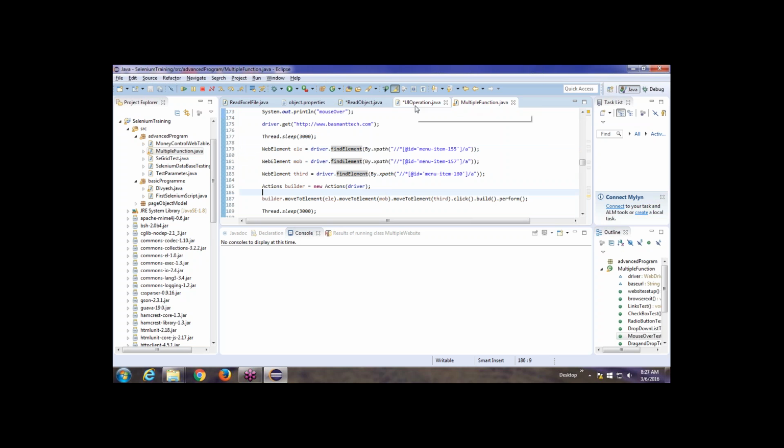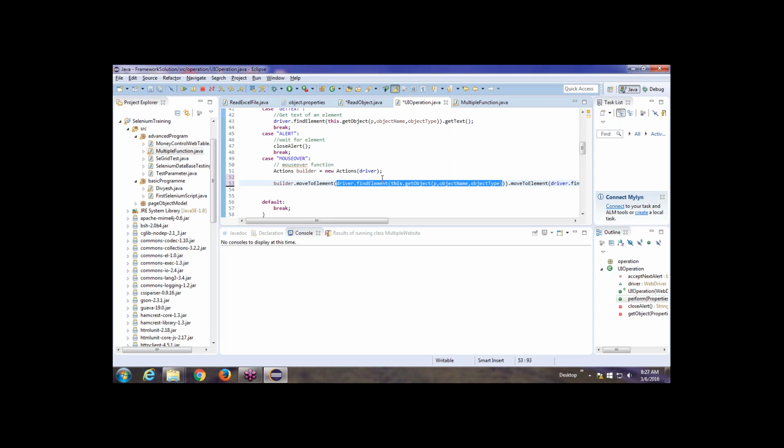But why have we again defined the web element? That's why I am using this. See, I am not defining any web element here. I am directly writing this driver dot find element, this get object, object name, object type.